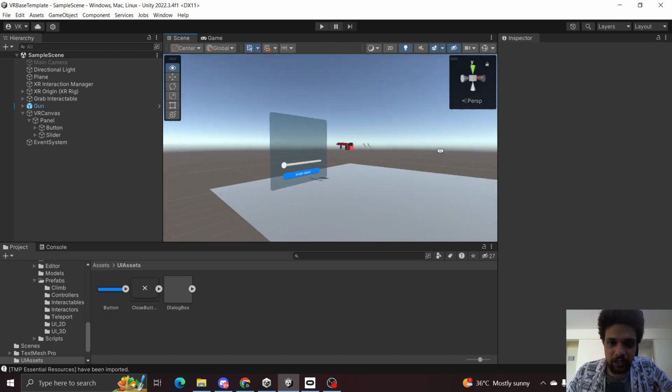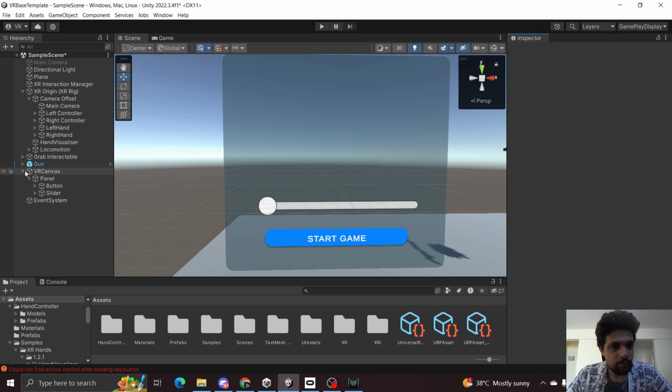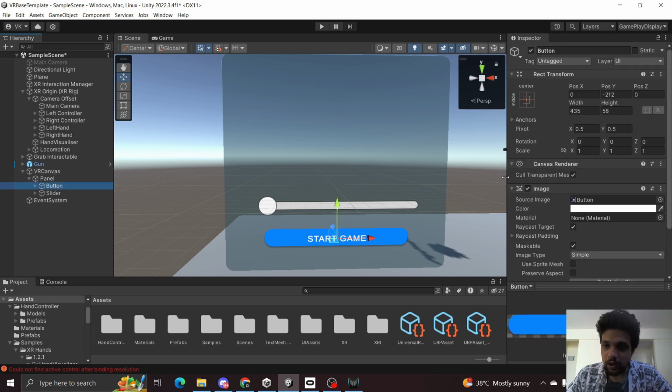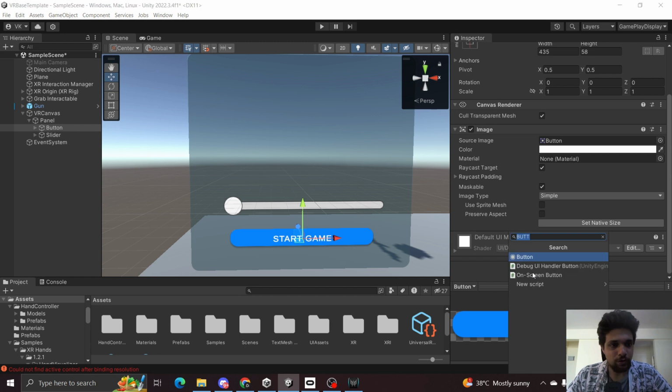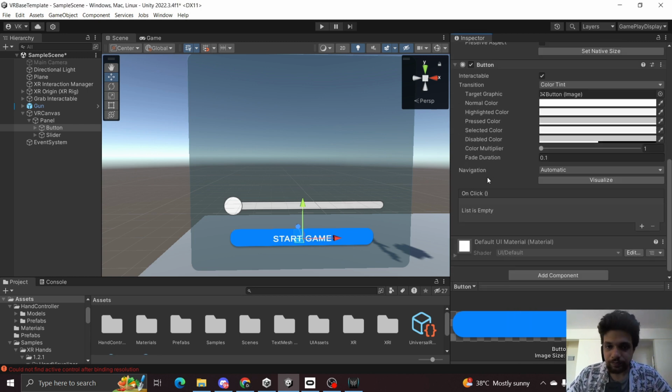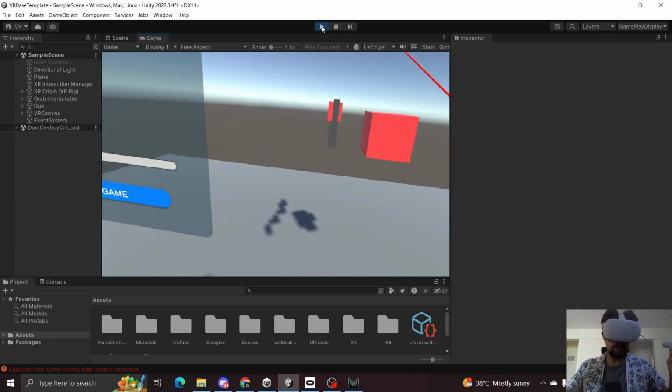Yep, it's starting to look a little nice now. After we do that, we have to add our button component on our button here in the VR canvas. So we forgot to do that initially. So let's just add a button component to our button here. And now we can just hit play and take a look. So we are in the VR scene now.